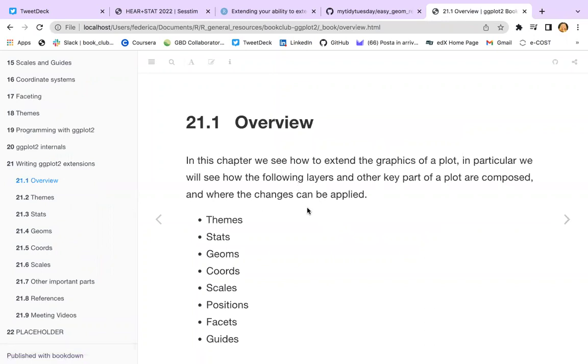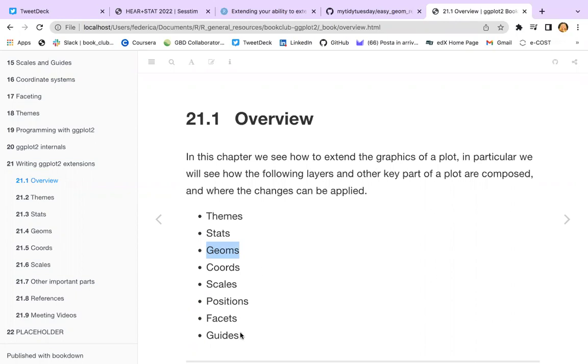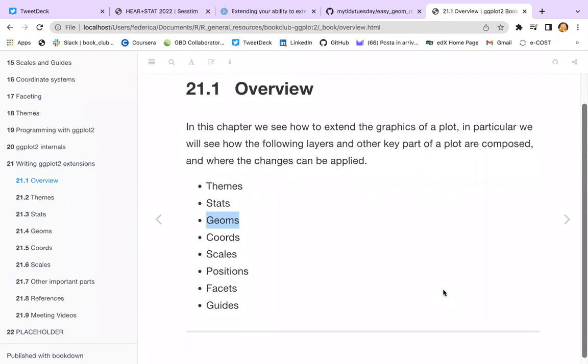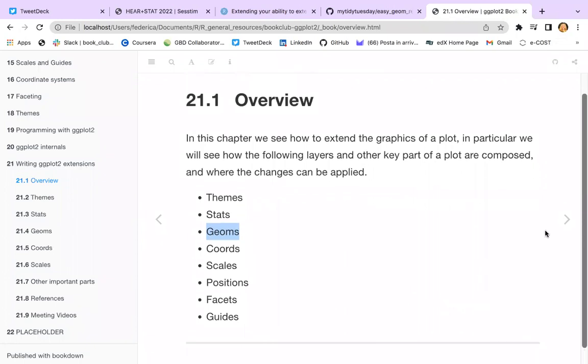In this chapter, we see how to extend the graphics of a plot. In particular, we will see how the following layers and other parts of a plot are composed and where the changes can be applied. So we know that we have some layers that compose a plot, such as themes, stats, geoms, coords. Then we can change scales, position, add facets, and then finally guides. So anything within this list can be modified and customized from inside a ggplot function.